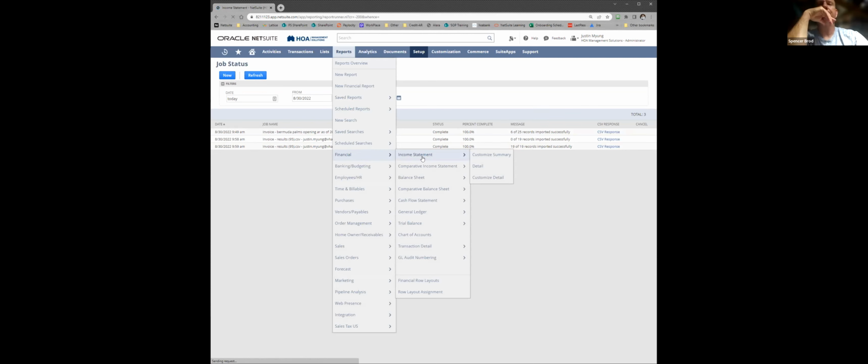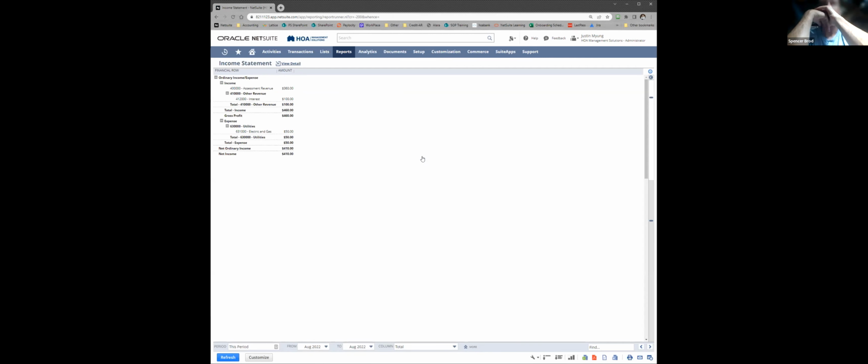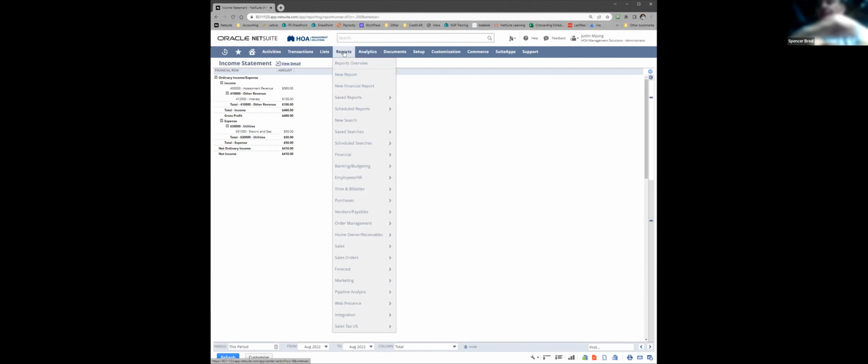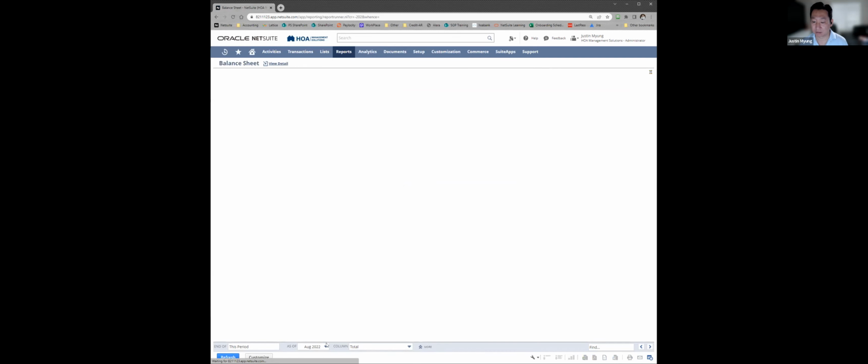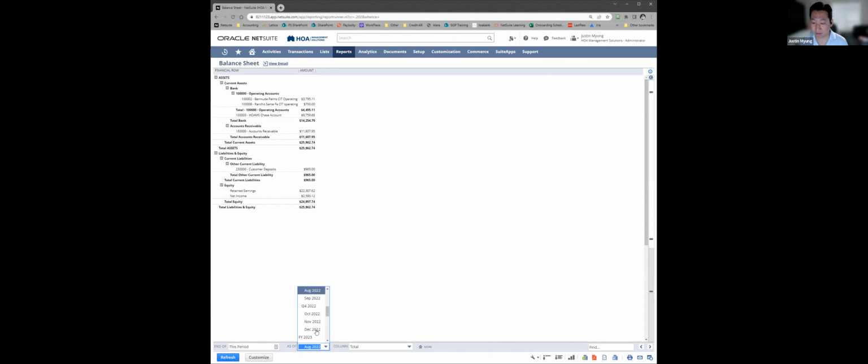Since we don't have time, I'm not going to import the credit memo, but the process is exactly the same. But instead of transactions and then invoices, you do transactions and credit memos. Okay. So actually, I need the balance sheet as of July.